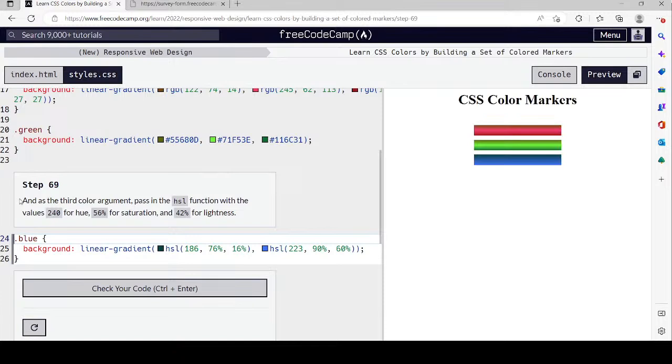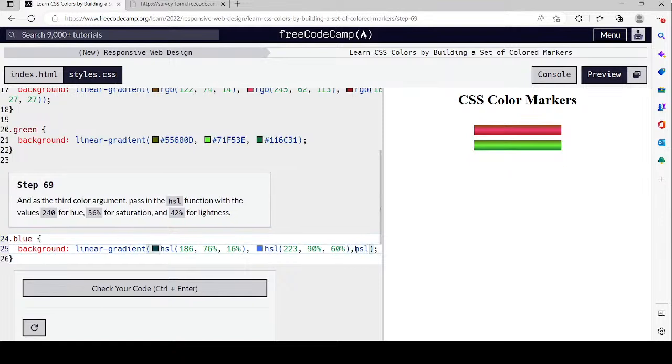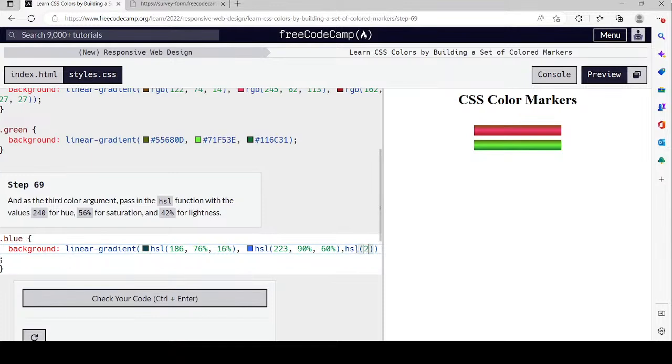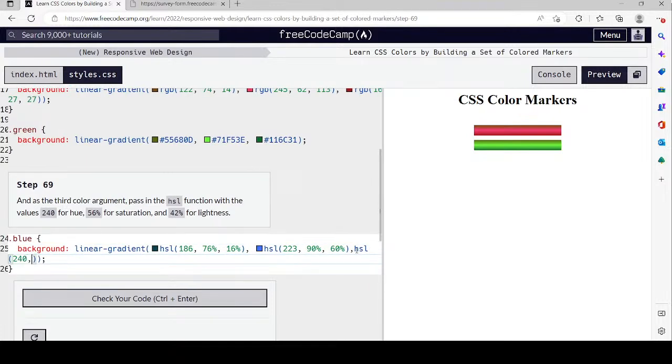So step 69, as a third color argument, pass in the HSL function with the values 240. Okay, so this is a third color. It's going to be 240, 56%, and 42%.